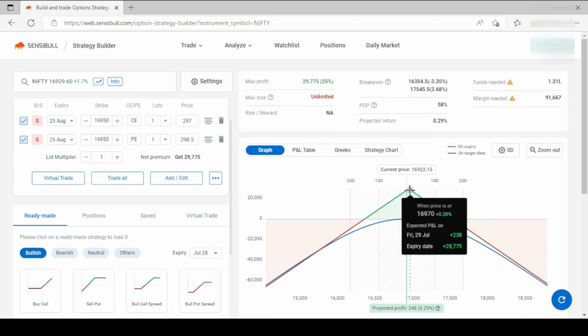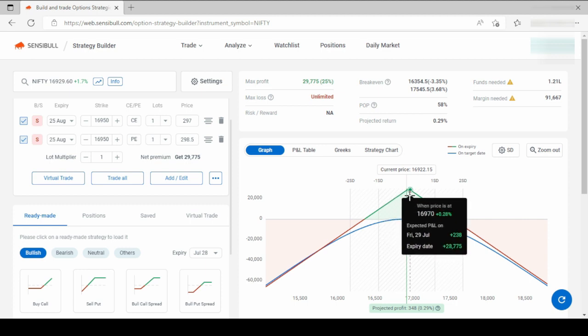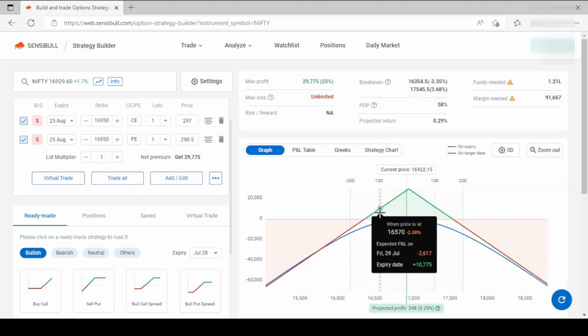For example, the maximum profit you will get is when Nifty expires at the current spot price. So what is the maximum profit? It is 29,775. You can also see that in the box here. If you hover on the payoff graph, you will see all the details. When Nifty expires at a particular price, for example, if it expires here on the 29th of July, 238 rupees is the MTM that will show, and on the day of expiry, it is 29,275. If you want to change and see how it behaves, you can see the MTM in the blue box.